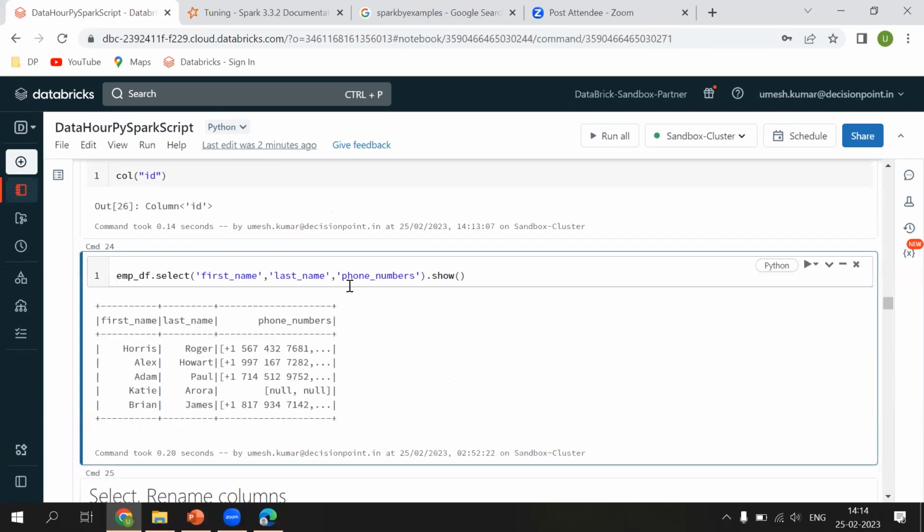Now, if you want to see multiple columns together, then data frame name dot select, and in the parentheses, you can select the multiple columns by a comma separated list.